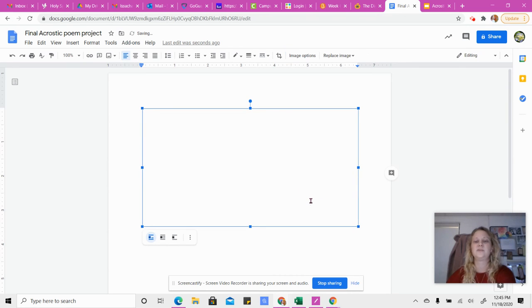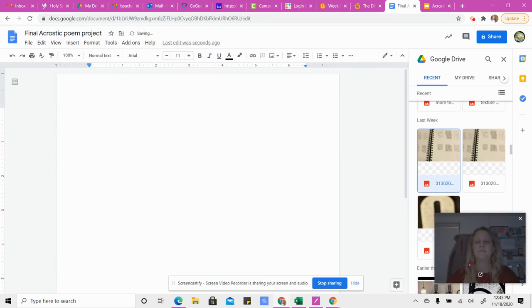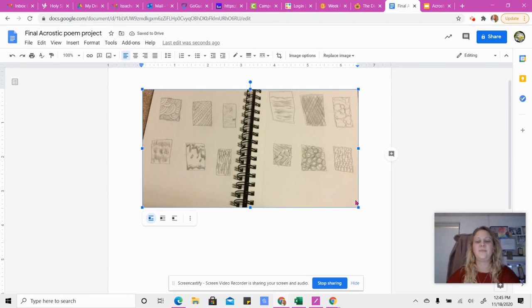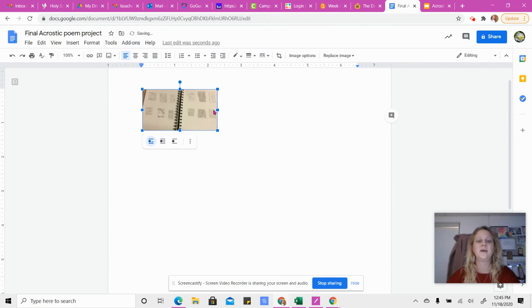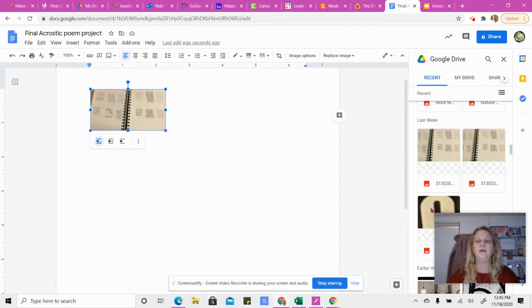Uh-oh, it didn't show up. Sometimes we have technical difficulties and we just have to start again. Just try it again. Oh, there it is. Okay, grab that corner handlebar. Remember, only shrink things from the corners, not the sides, not the top and bottom. Insert all of the images that you need for your assignment.